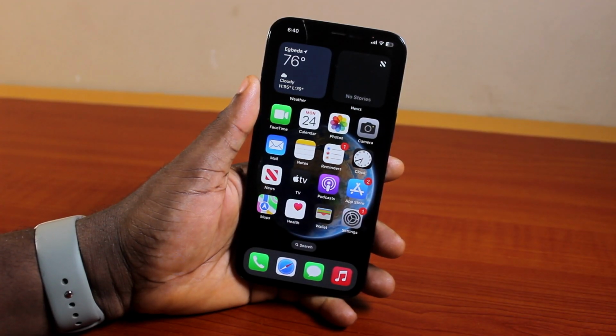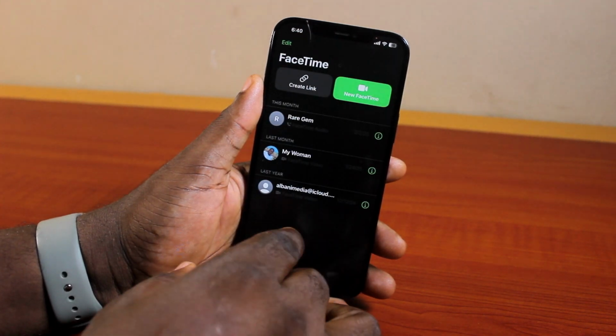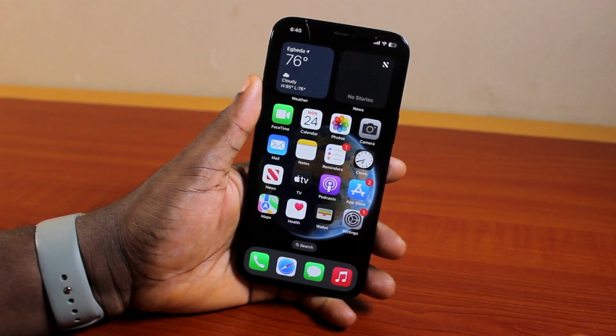Here, I'll detail how to enable FaceTime on iPhone. So if you want to start using FaceTime on your iPhone and you don't know how to enable it, then there's a video for you.